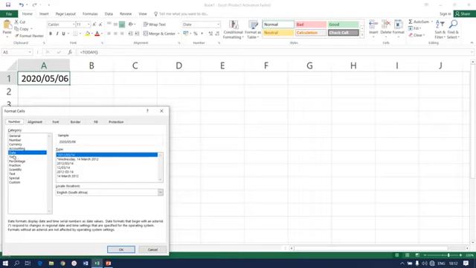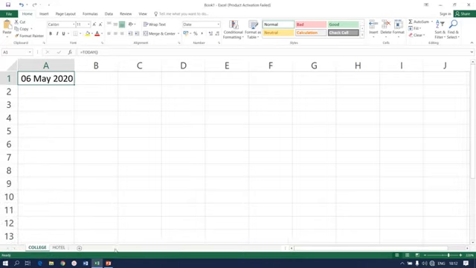Then you can see that Date is selected and the short date is also selected. If you need to change this to a long date, I'm choosing the long date and approving it by clicking OK. Then you can see the change. Right, moving on.